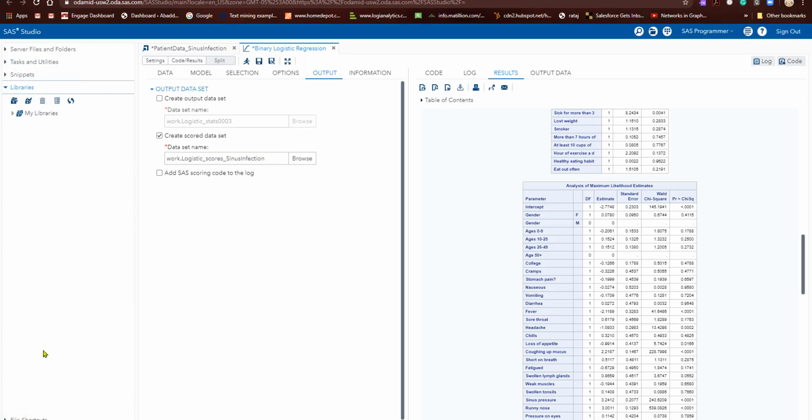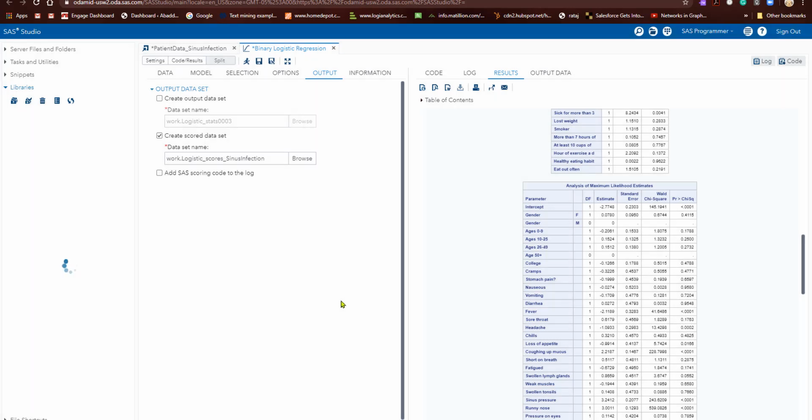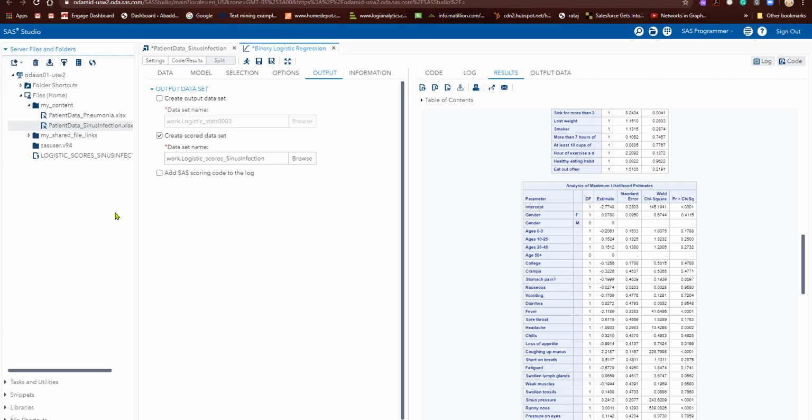Let's go back to the library here just quickly. Where is it? Okay, it's right here, sinus infection. I'm going to right click. We're going to export that to our home files. And now we have that file there. We've got the logistic scores right here. We will download that.